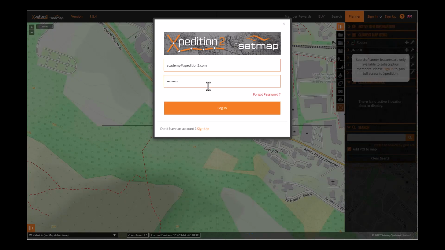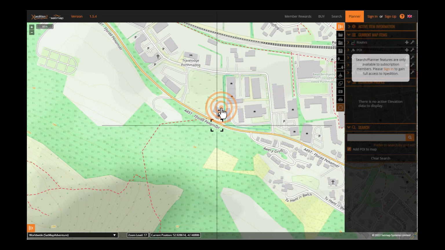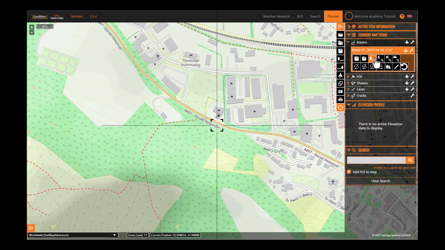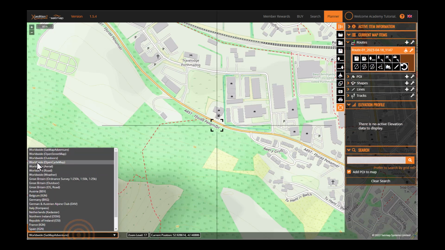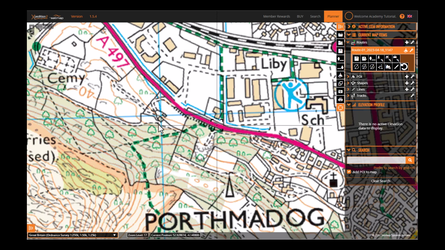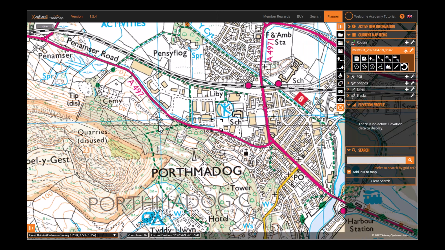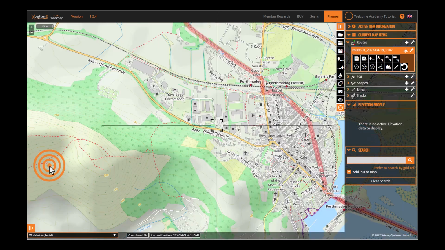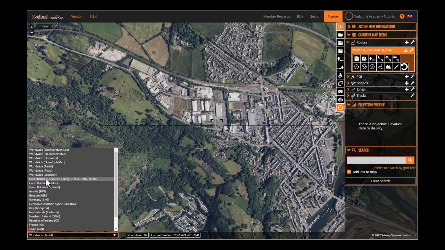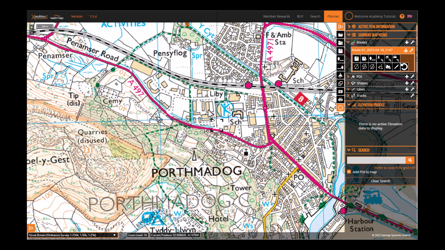And now if I return to Expedition 2 and I go back here and sign in again, login successful, and I'll now see that all the features of Expedition 2 are now available. Nothing is greyed out. And indeed, I have all the mapping available to me, including the highly detailed OS mapping and aerial mapping, and so on and so forth. So there it is. It's as simple as that.